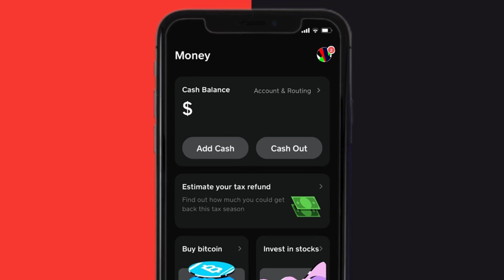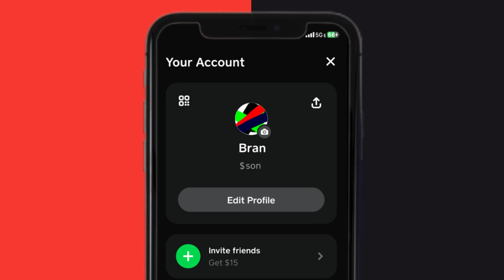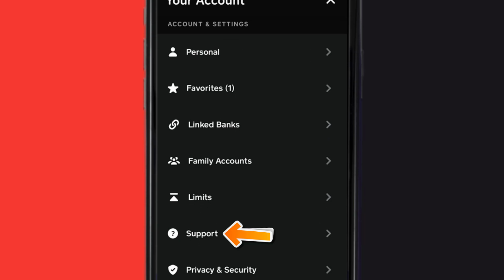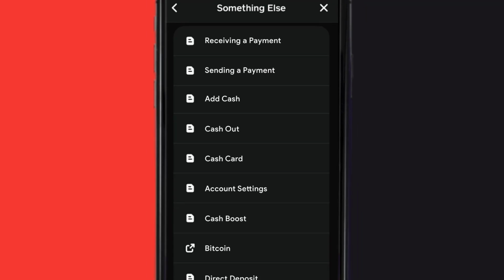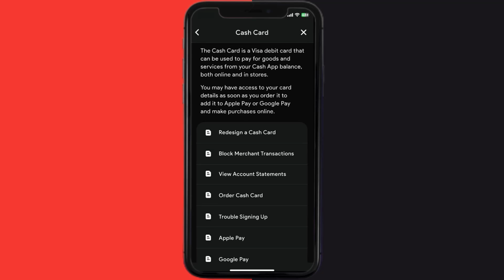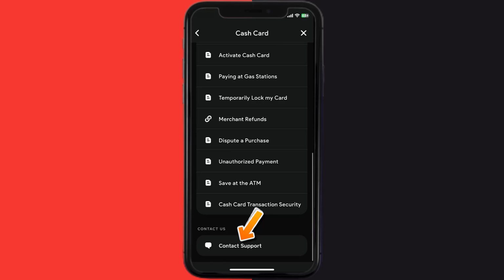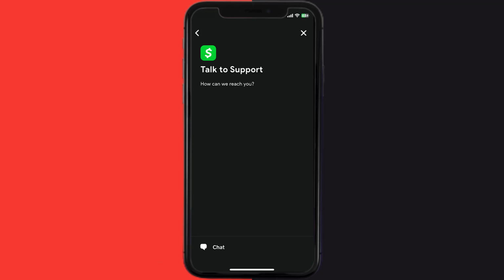App on your device and then tap on this profile icon in the top right corner. From here, you need to scroll down and tap on Support. Over here, you need to tap on something else. Once you're on this screen, scroll down and tap on Cash Card. Again, scroll down to the bottom and tap on Contact Support, and then click on Not About a Transaction right over here. Once you're on this screen, tap on Chat at the bottom to contact Customer Support Official.